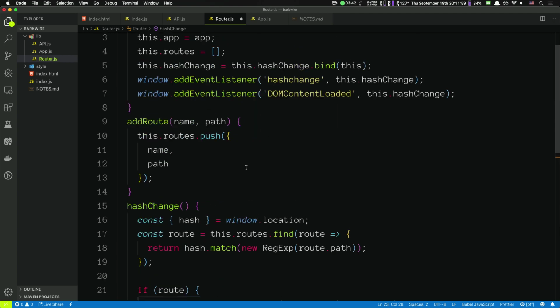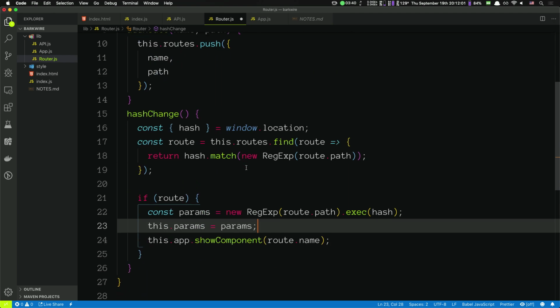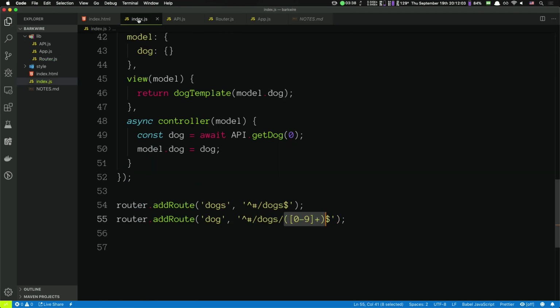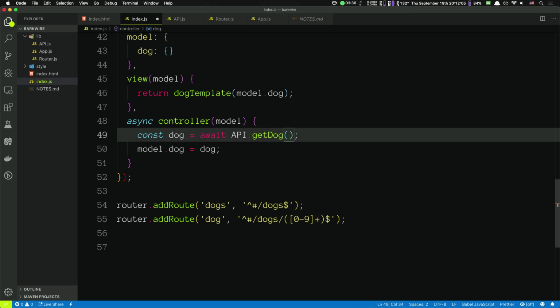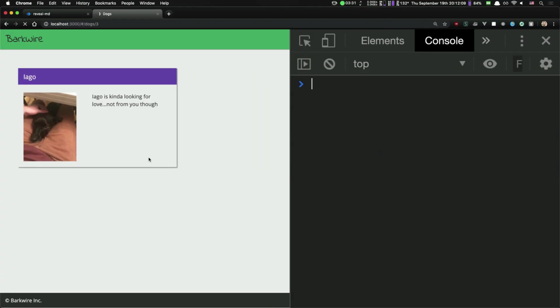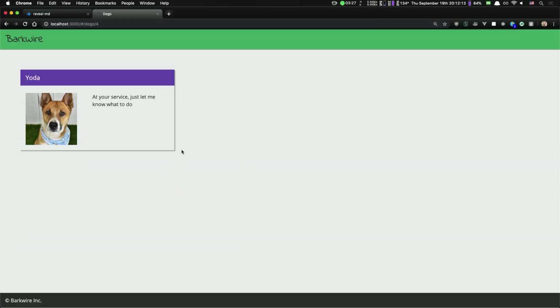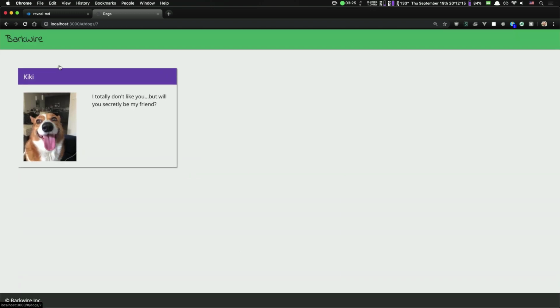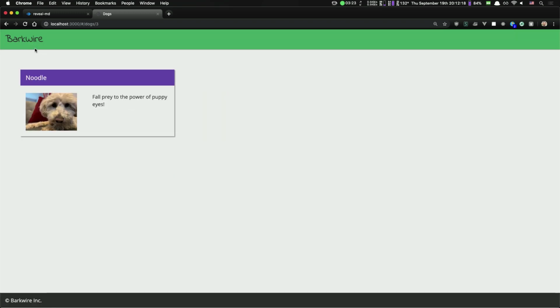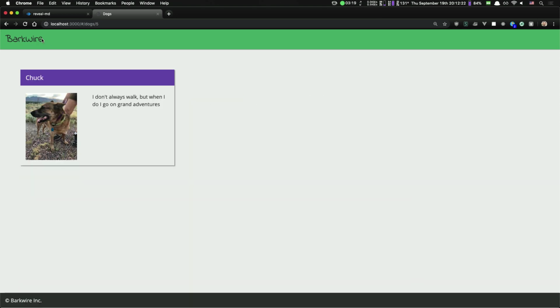So right now we're inside of the router, so we put the params on the router, and then we can use those params right here. So we'll just say router.params at 1. And we get dog with ID 3. Yeah. So yeah, it works. Yoda. Yeah. We did it. This is it.